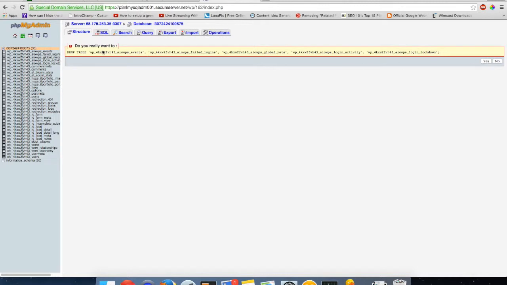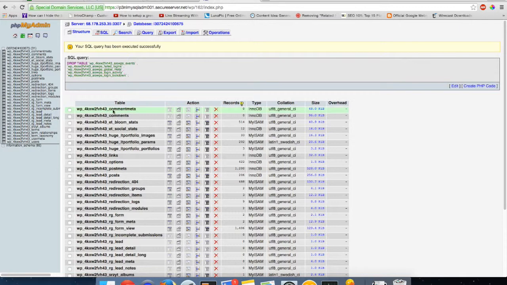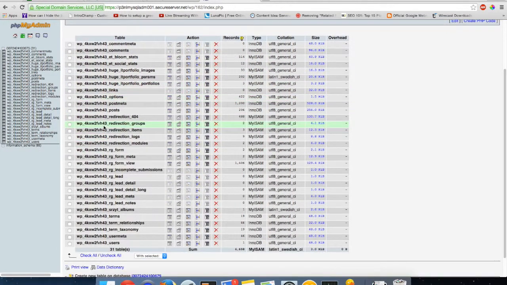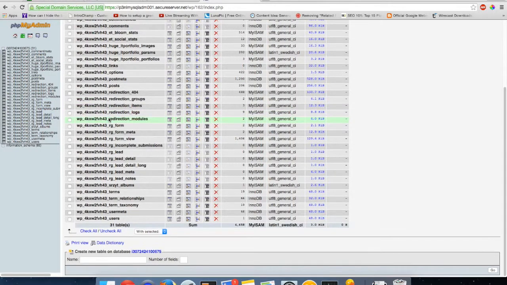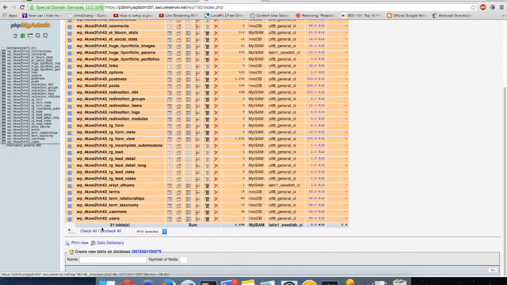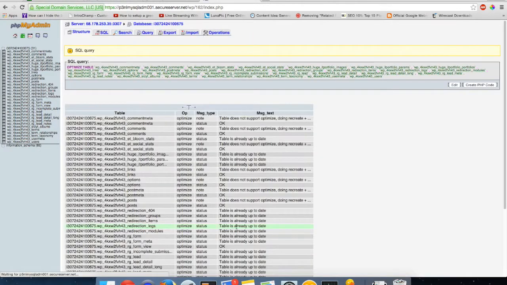And then it will come up with a warning saying, do you really want to? Yes, because those are extra files for a plugin that I do not have installed. So those will slow down the system. And then I usually just check all, and optimize the tables.